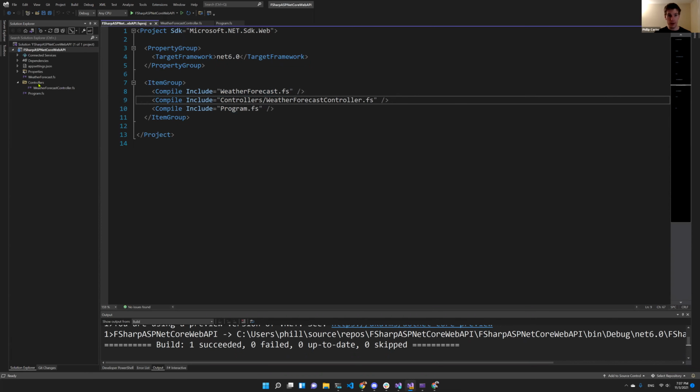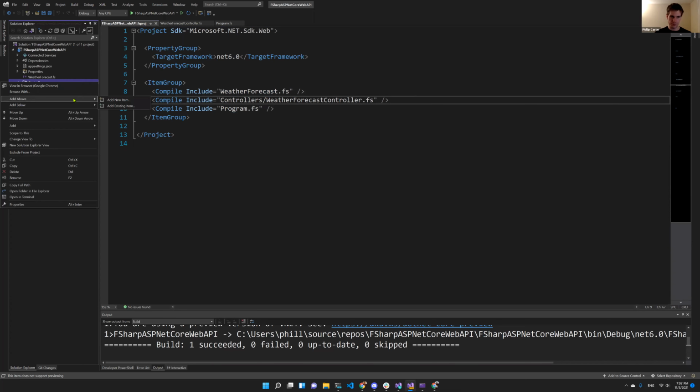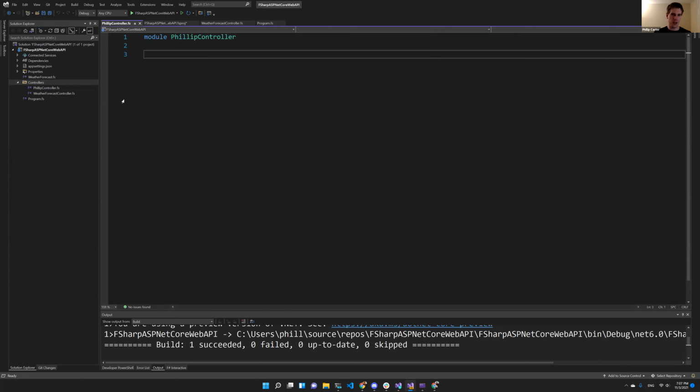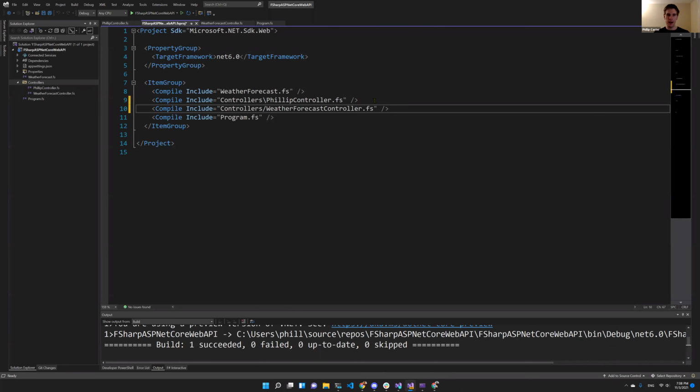Now, what's good in Visual Studio tooling is I can just right-click, add, and I will create a new item. And I will call this Phillip controller. Okay. I would have to copy paste some stuff in there. But critically, if you move over here, you'll notice that I added it into that folder. It's in the top of the item there, and it's added in the right spot. So F# tooling integration will handle that concern for you, which is pretty great.